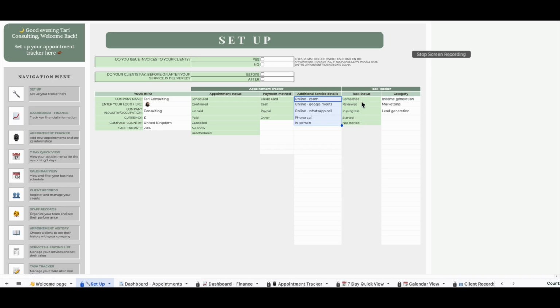We then have our task statuses. All of these are in green, so please do not change any. And then in category, this is for our task tracker. So depending on how you're using your task tracker will then impact what you put into this category section. So here, we've said we're going to use it to plan our business strategy. So we've got lead generation, marketing, income generation. And once again, we are going to leave these sections in so that it gives you a prompt, but you may choose to change it at a later date.